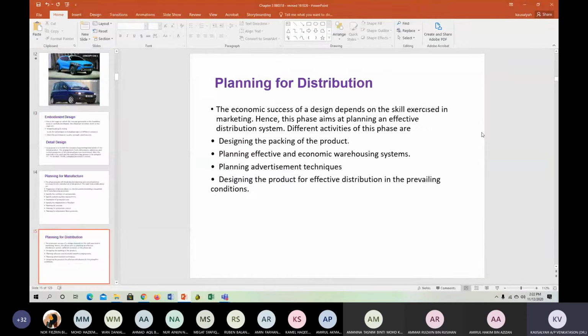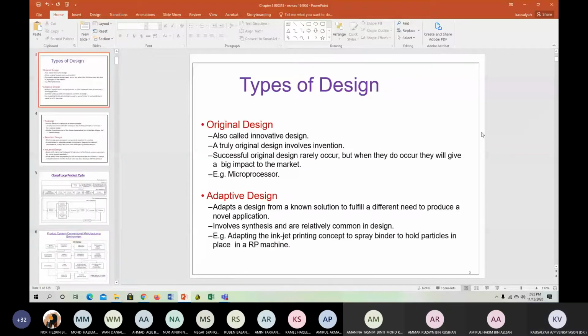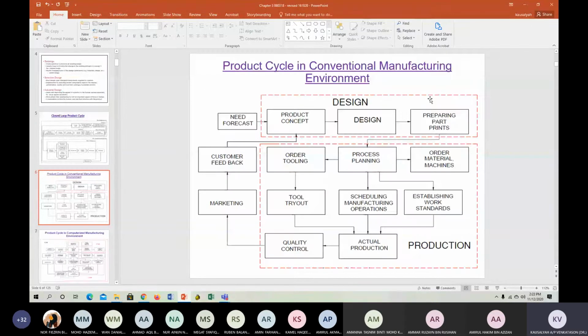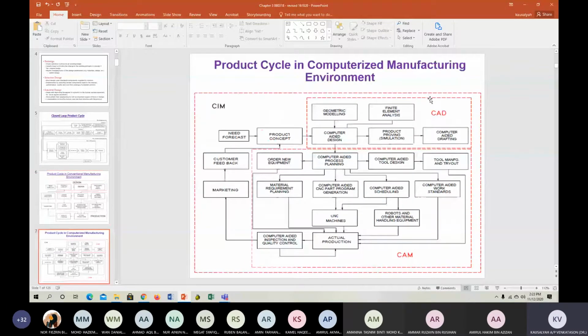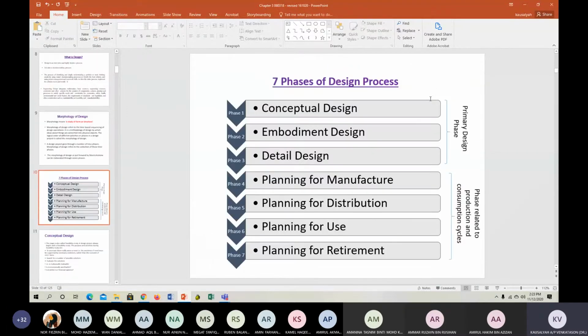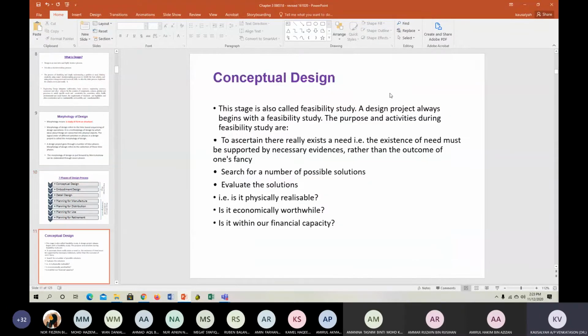So chapter 3A covered the entire design, the types of design. We had 5 types of design, and then it described the closed loop product cycle, and then the difference between product cycle in conventional manufacturing and computerized manufacturing, and then we went into the depth of what is design, the morphology of design, leading to the 7 phases of design.